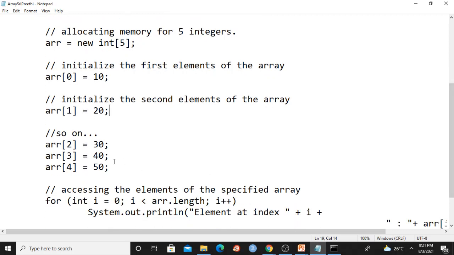ARR4 number 50. Means what is the size of our array? As I told you, array size is 5. 5 means it will internally create locations from ARR0 to ARR4. In what type of array it is? It is integer type array. 10, 20, 30, 40, 50 are integers. Just I am storing 10, 20, 30, 40, 50.